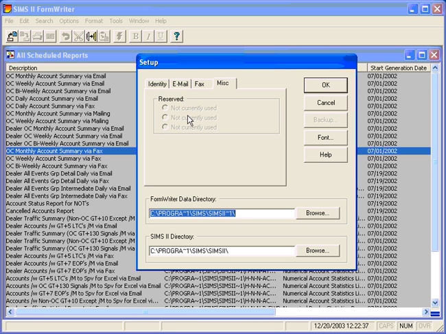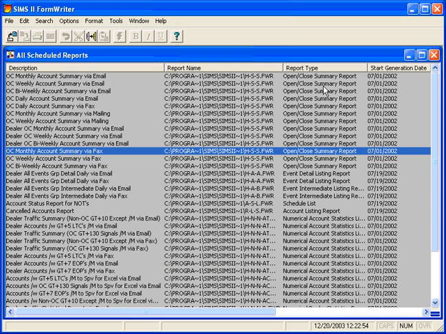Previously, on earlier versions, there was a miscellaneous tab. It's been left in there, but it's no longer used, as all the European formats are now controlled by the locale code that is in your Windows. Let's complete this setup now.